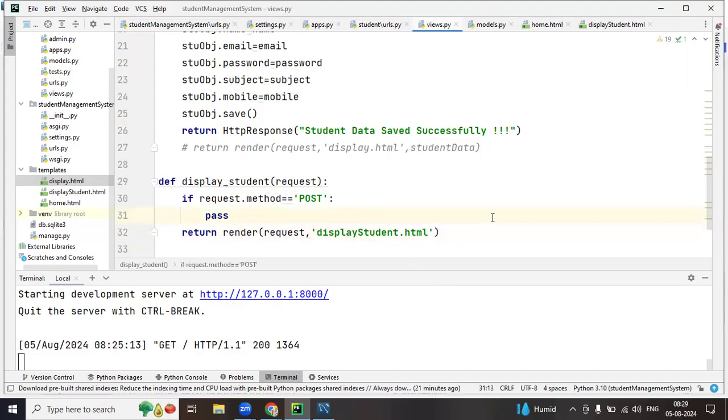Okay. So now what's happening? Return render request, display student HTML. It is a get request. It will go here. If it is not a post request, first it will take this actually.